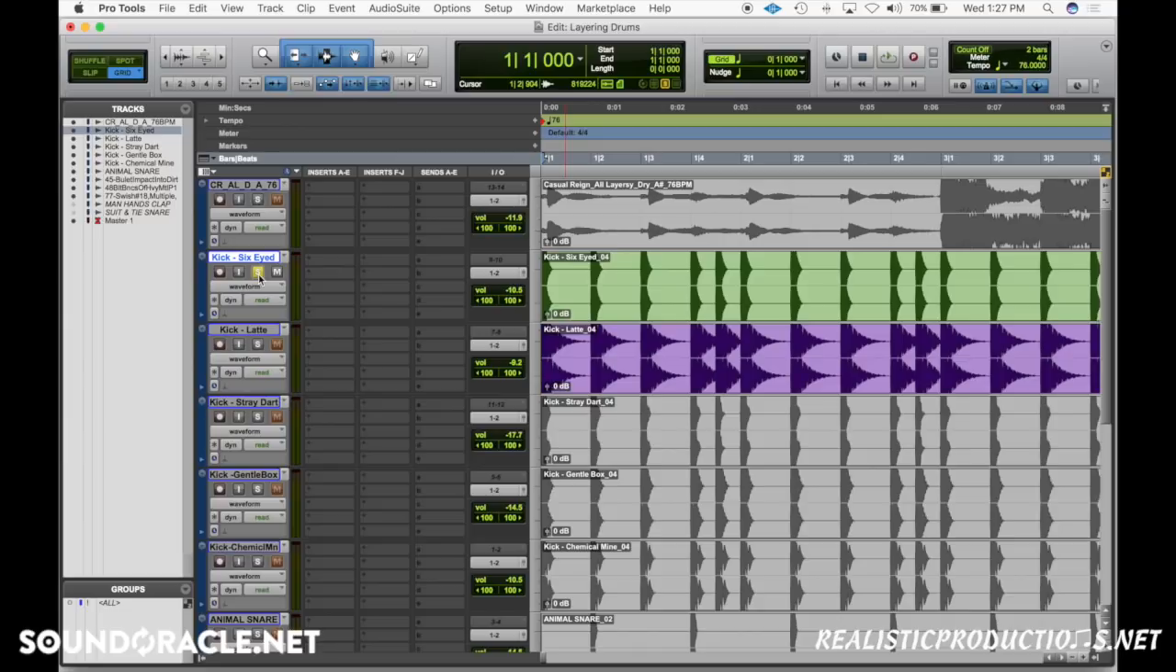So I'll show you one that has a little bit more top end here, and then one that's a little more bassy with some bottom end. So those might be two that could really work well together.